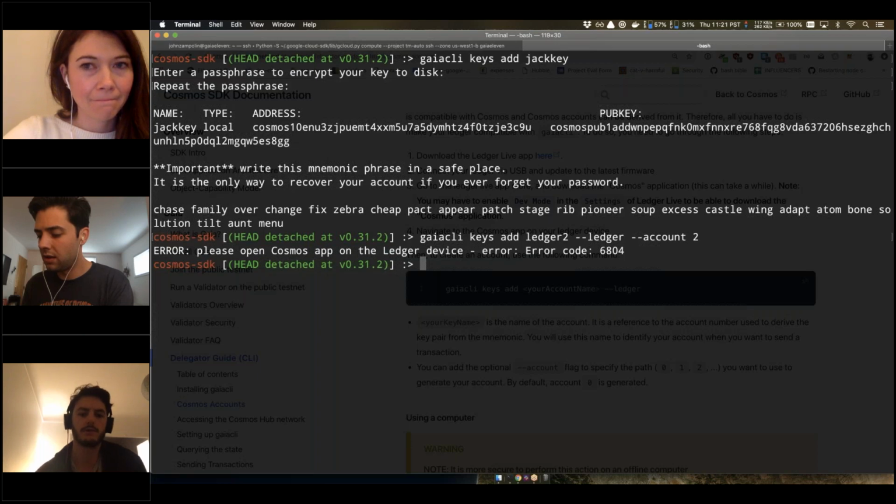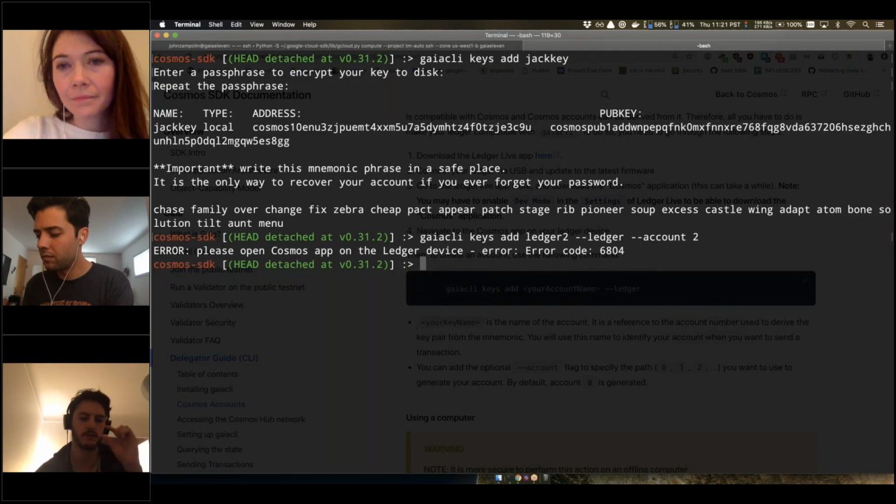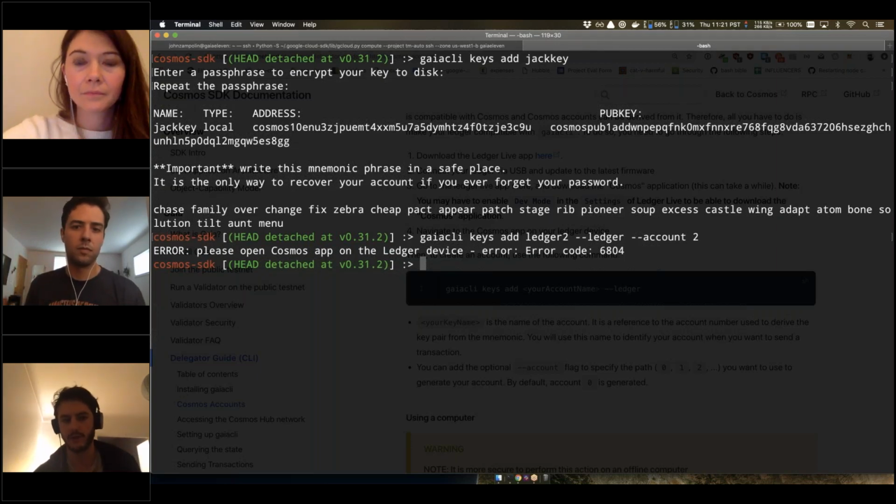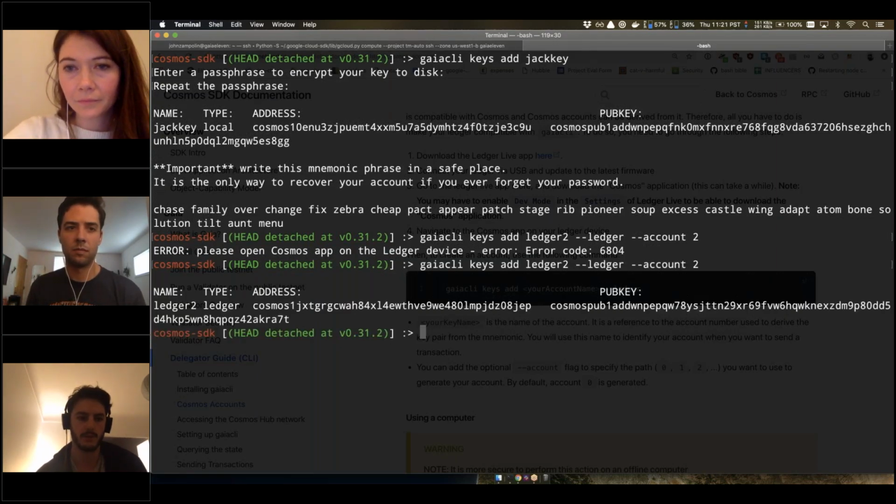The account is actually the path that is used to generate the account, which is the pair of public key and private key. So if you type account 2, you will obtain private key 2 from your mnemonic and address 2. And if you type account 2, you will always find the same public key and private key pair. That's why it's called deterministic.